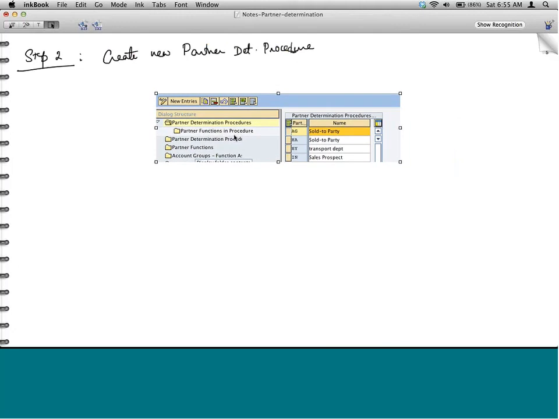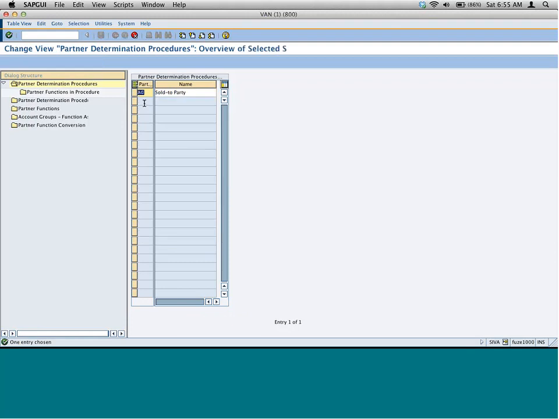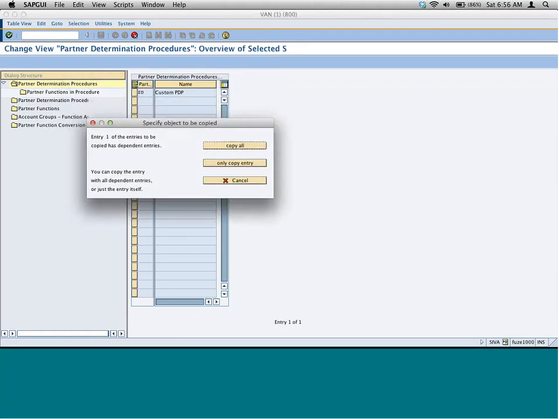So step number two, new partner determination procedure. Okay, so where do we start? We start here. So go to partner determination procedures. Pick your standard sold-to party associated partner determination procedure, AG, and then click copy. Because it's easier, it has so many different partner functions associated with it already. Instead of creating a new one, it's easy to copy and then create your own. So select it, copy. Custom partner determination procedure. And as usual, select copy on.